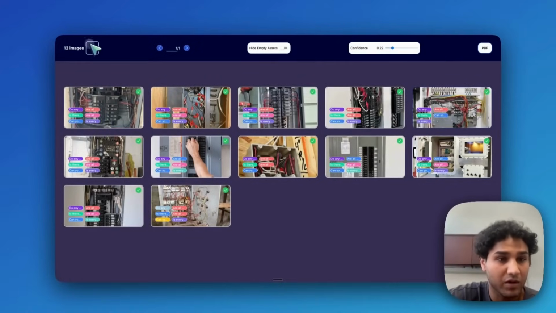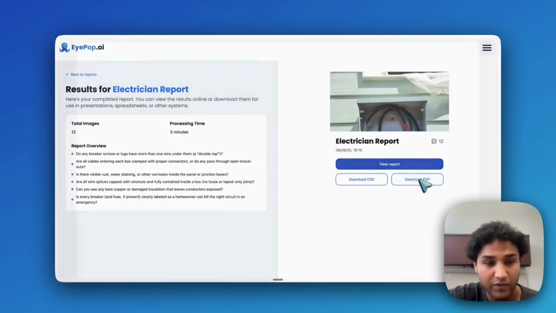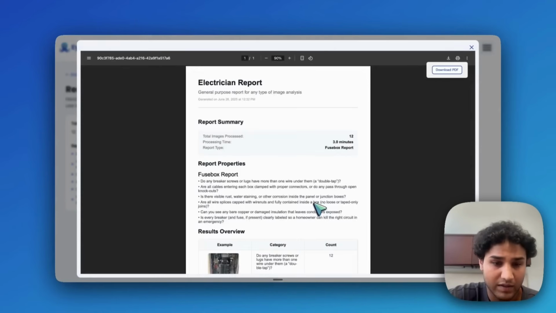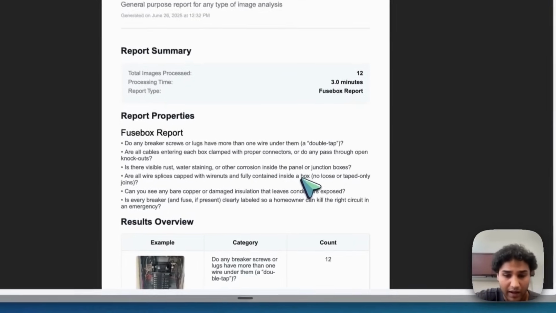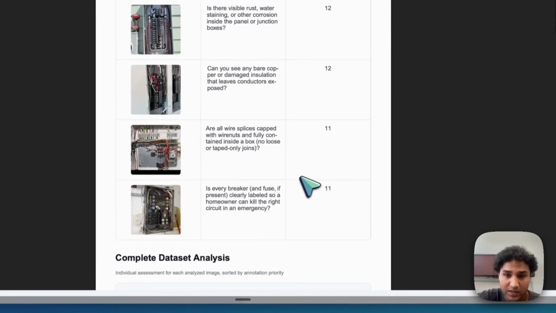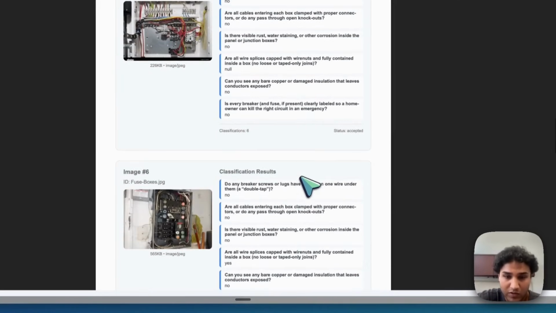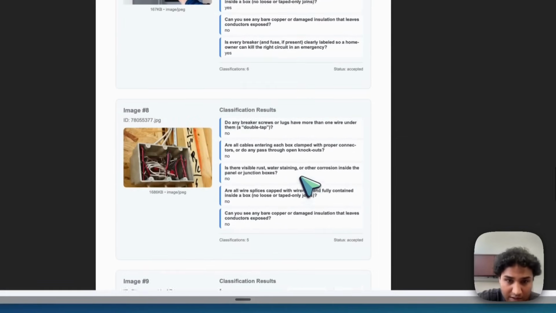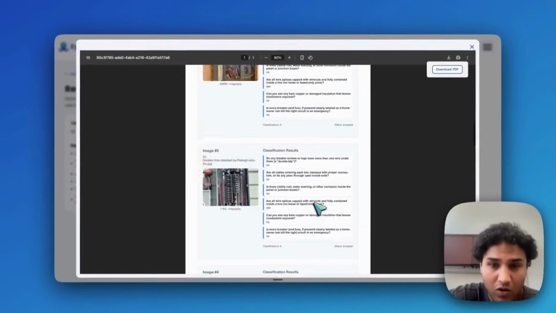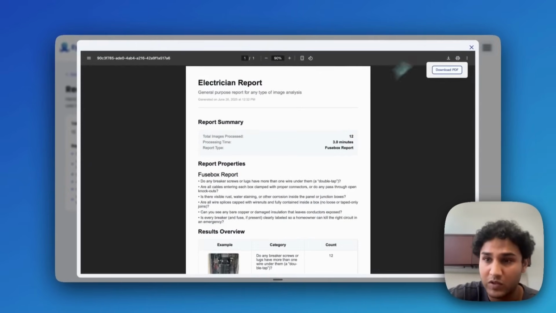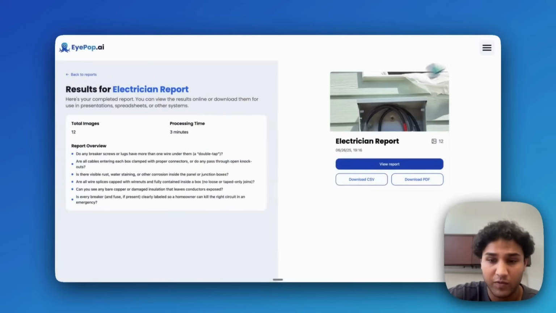Now, if we want to see a summary of this, we can click Download PDF, and we can see a summary of our report, and we can go down to see our full results, and we can see here everything is properly labeled. So this makes it really easy for people to quickly get a report of all of their images in a batch. If you prefer to see this in a CSV format, we can click Download CSV and view this in a tabular format.